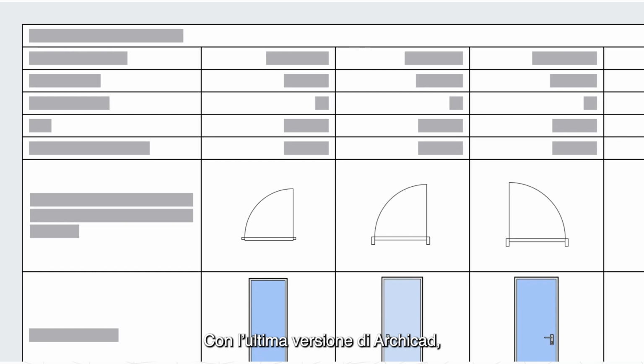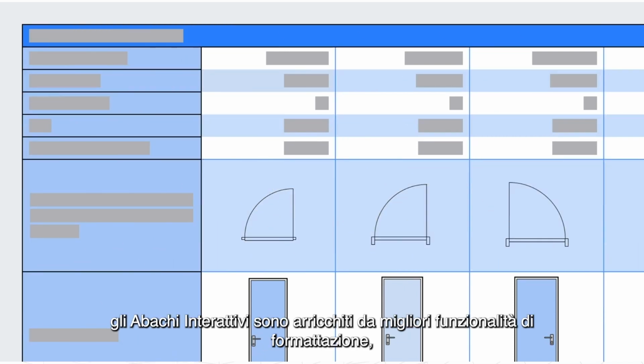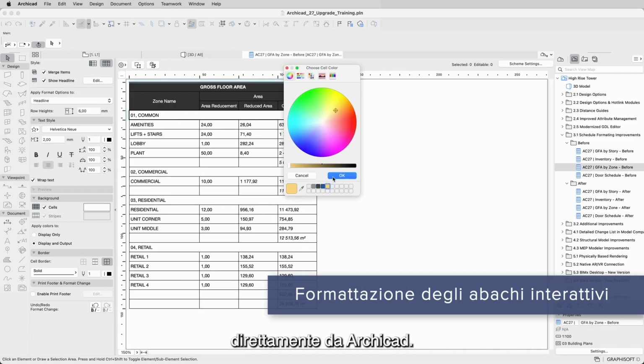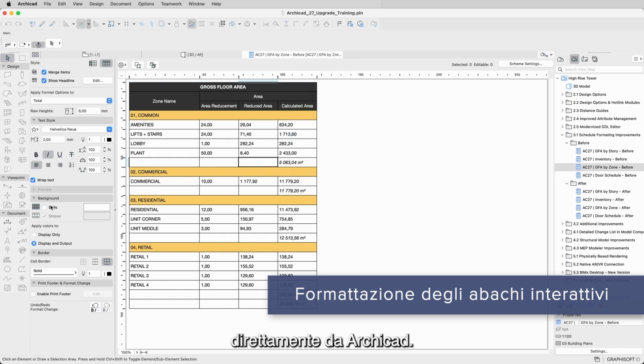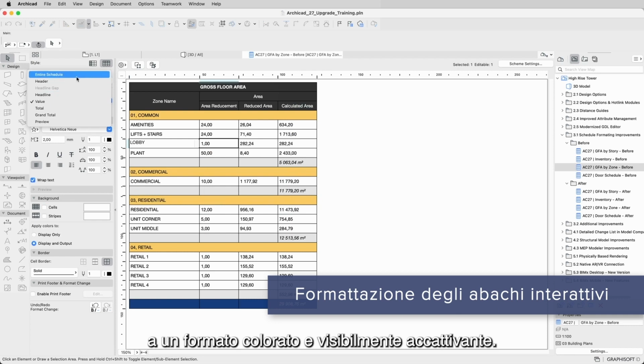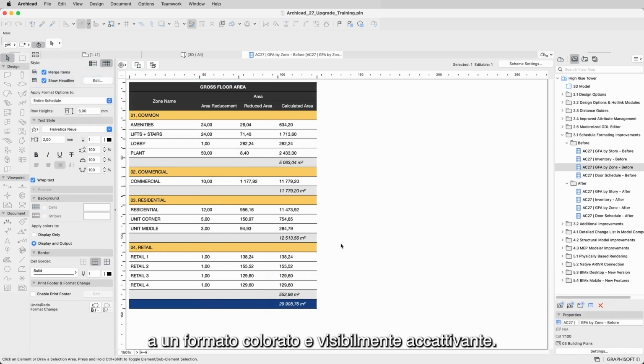With the latest Archicad version, interactive schedules are enhanced with improved formatting capabilities, allowing you to deliver schedules with the required visual appearance directly from within Archicad. Upgrade your schedules from simple black and white to colorful and visually engaging.